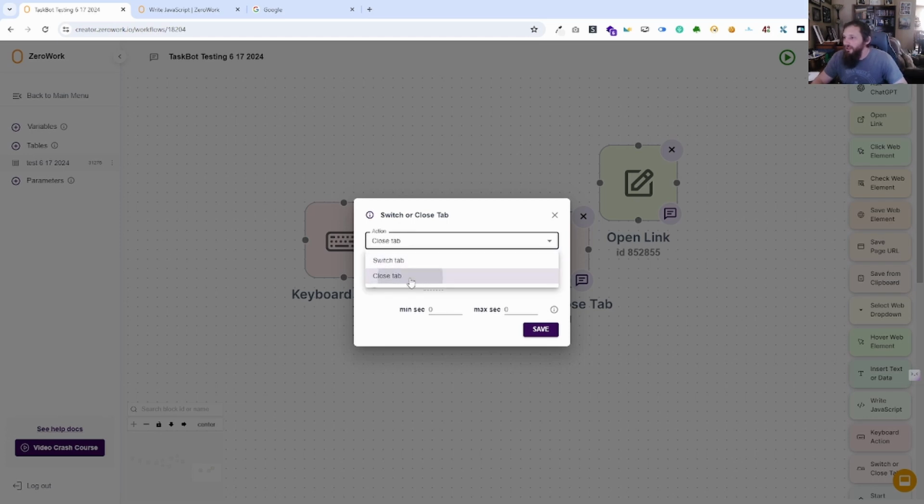You can switch it and you can close it. Let's say we needed to do our stuff in this. We switch to that. We do whatever we need to, and then we want to close it. So we'd add another one at the end that closes it, and it'll close it out.